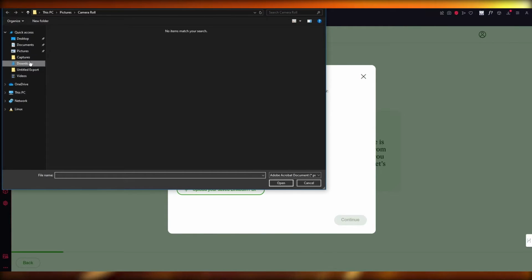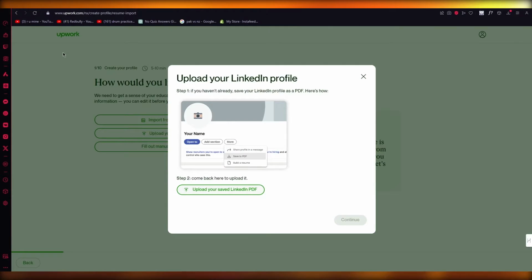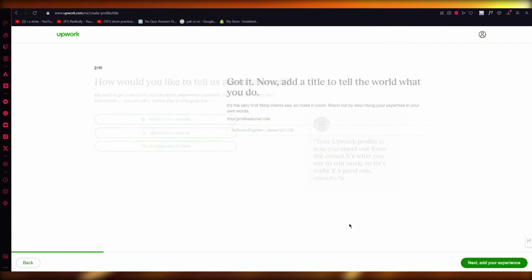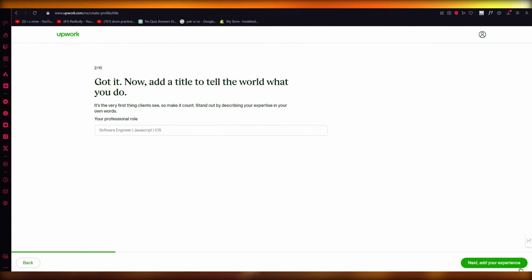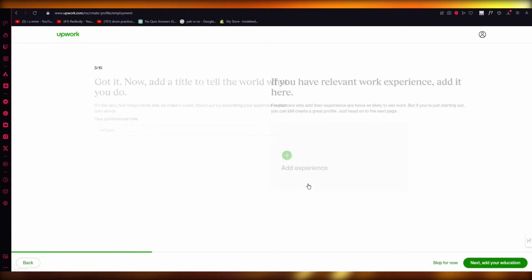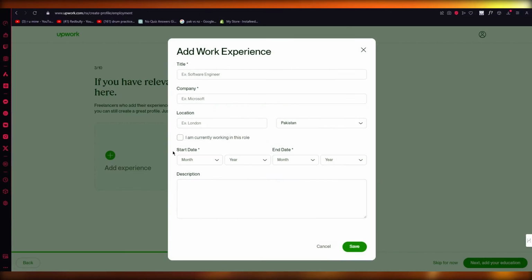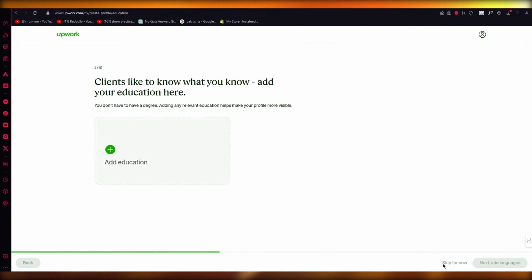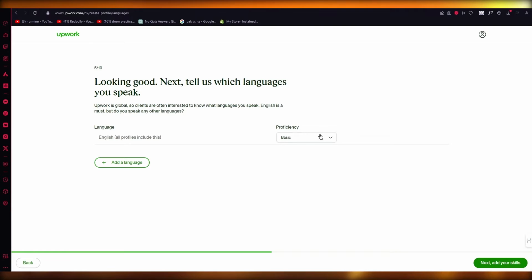So once this is done, they're going to ask you to upload a PDF from your LinkedIn or from your profile on LinkedIn. So what you're going to do is you're going to go to your profile and download everything as a PDF. So then you're going to add your professionalism, your line of work, then you have experiences. Again, make sure to go ahead and add these things. Don't skip these things, they're pretty necessary.